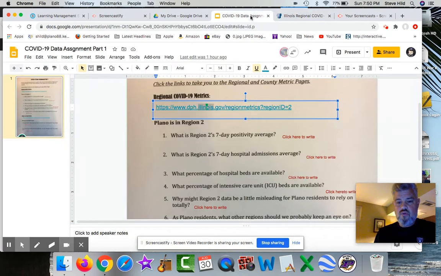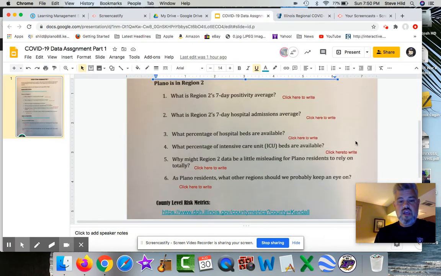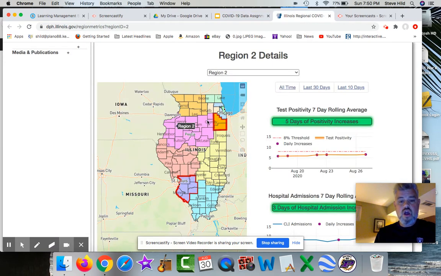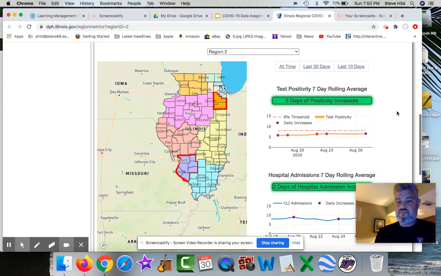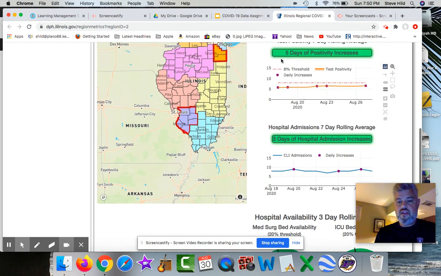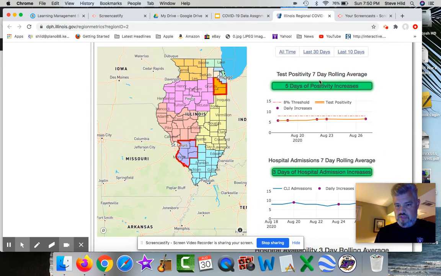So we take a look at what we've got. Okay, so Plano is in Region 2, as I just mentioned. What's Region 2's 7-day positivity average? Okay, what is that? It says that we've got 5 days of positivity increases. So, hey, it's not great that we're going up, but we're still in the green. Okay, so they make it pretty easy. We're doing fine on that. So your answer would be what's in there. In this case, it's 5. By the time you do this assignment, it'll be something different.